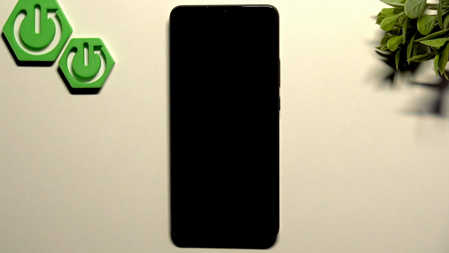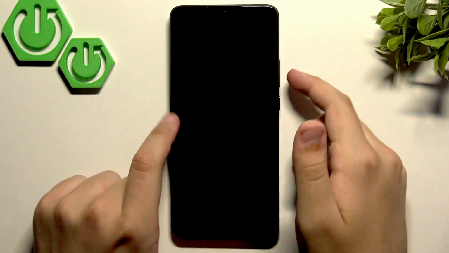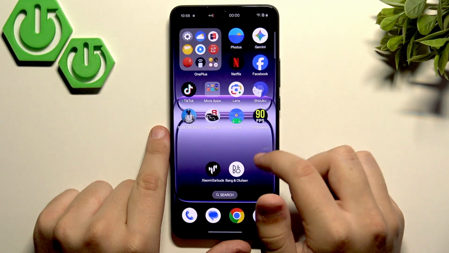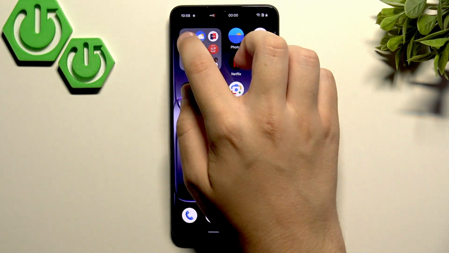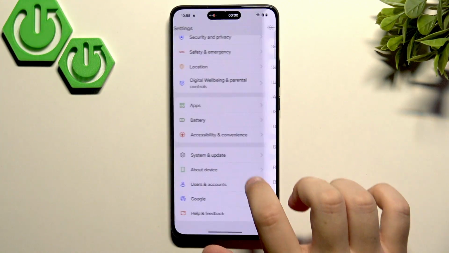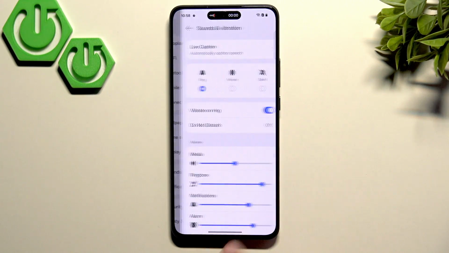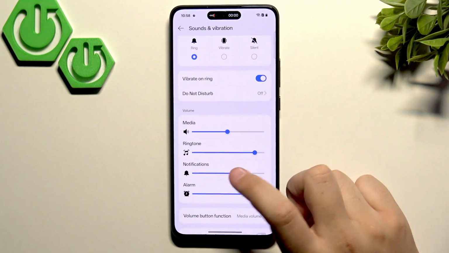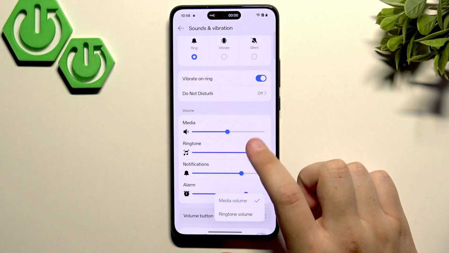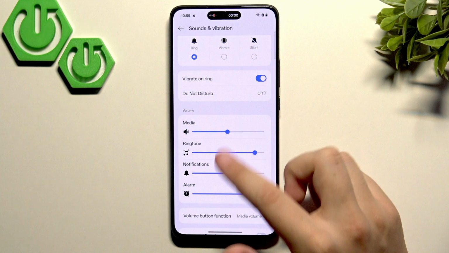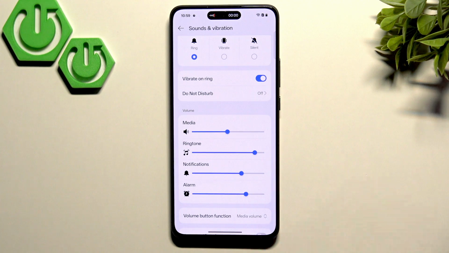So first, what you guys want to do is check the volume levels. So unlock the phone first. Now here, let's go to the settings, and now go over to the sounds and vibration. So here, check if the volume is good. It has to be at least a half so you guys can hear it from your speakers.